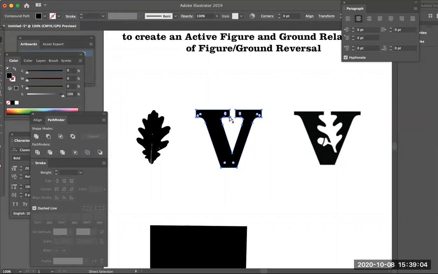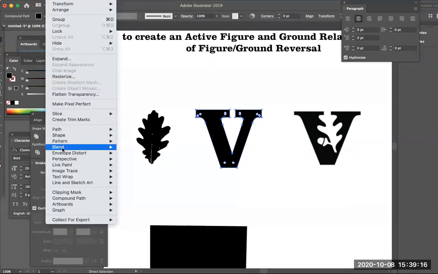So if it was another letter like an O or an E that had a counter in it, then I would probably have to do one more step, and that would be go up under the object menu and come down to compound path and release. Now notice that's still an option for me here, but since I can see the individual points, I don't think that's going to be necessary. So I'm not going to do that step on the V, but you might typically have to do it again on a letter form that is enclosing an interior space, otherwise known as a counter.